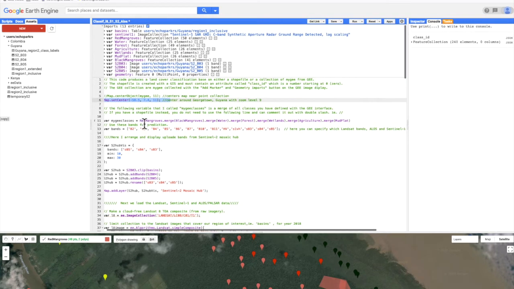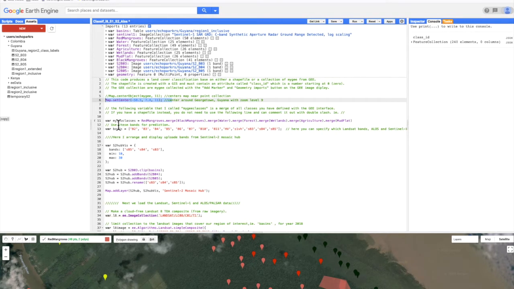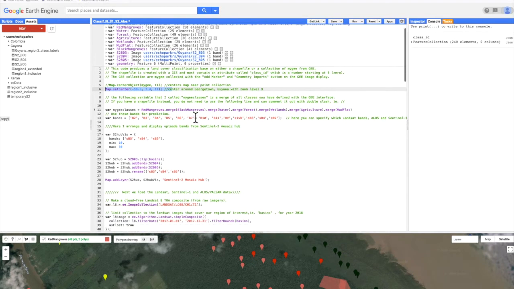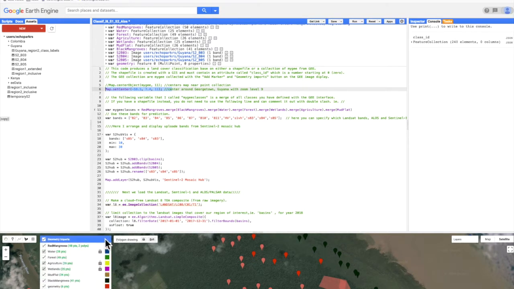So here I have what I call my GEE classes, which include mangroves, water, forest, wetlands, agriculture, and mudflats. These I have defined earlier using this tool here at the bottom, which is really cool. So if you go into geometry import, you will see probably nothing in your case because you haven't defined anything yet.